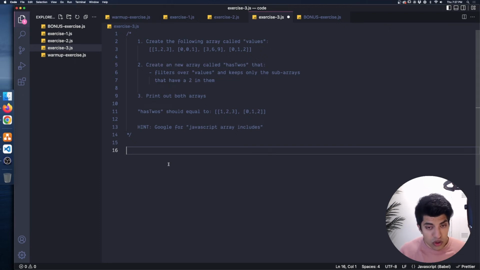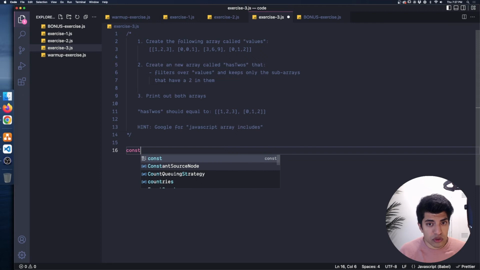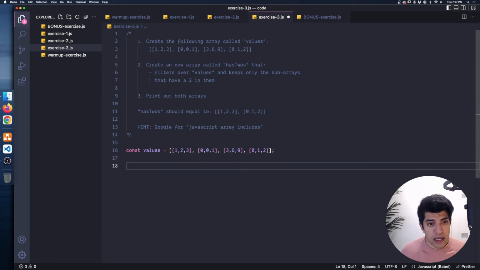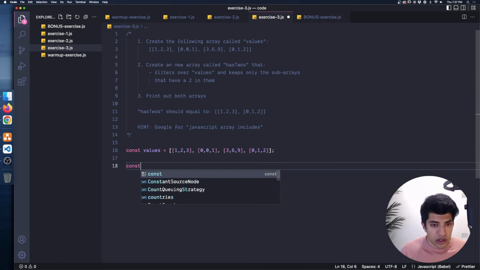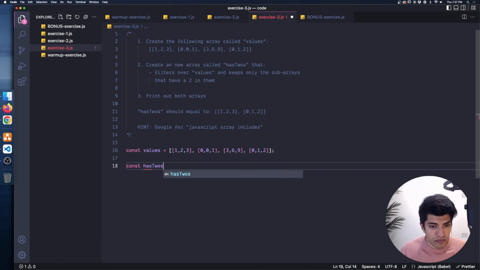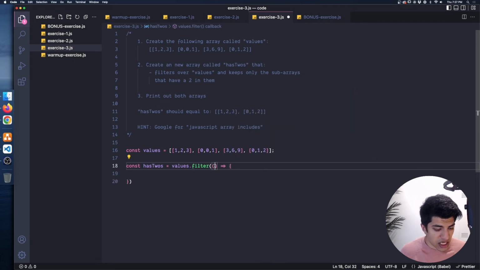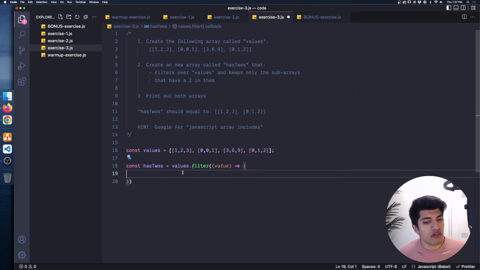Okay, so let's start off before we do some Googling. We're going to say const values equals this, perfect, this 2-dimensional array. Then we want to create another const called has2s that is equal to taking values and filtering over it. And we're going to give this a function. And let's say that we get each value, each singular value.